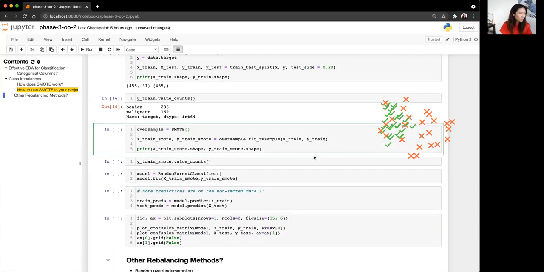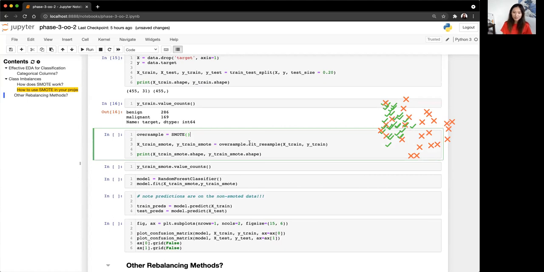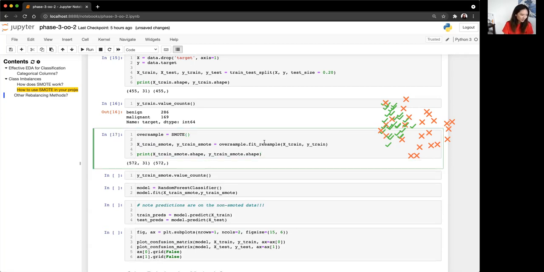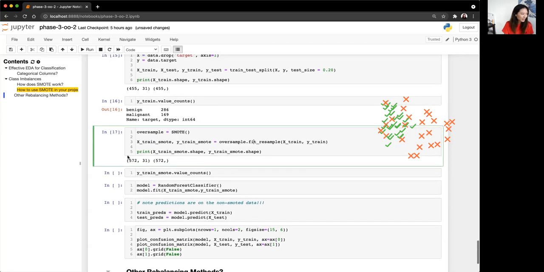Next, what we're going to do is fit resample, which is basically the step of creating these synthetic data points. You only fit it on your X train and Y train. And I highly recommend that you create new variables for your resample. So here I'm just going to call it X train smote, Y train smote. You actually don't have to transform your test data, and you'll see why in a little bit. So instantiate the SMOTE object, fit resample my train data, and now I went up from 455 to 572 data points. Now I do my value counts.